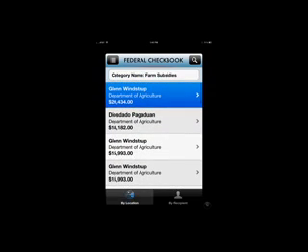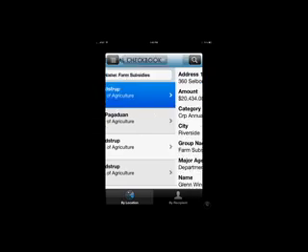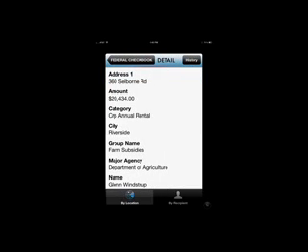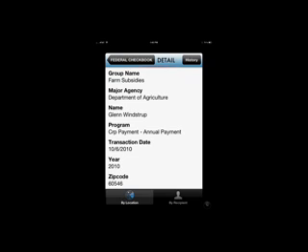If we click on that, it gives us all the specific information on each of these transactions. The person's address, where they're from, Department of Agriculture, the agency. This is a crop payment. It tells you what it was for and what year. So this is the detail of that specific year's transaction.